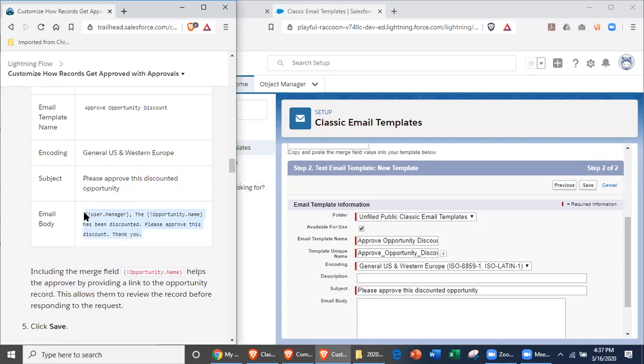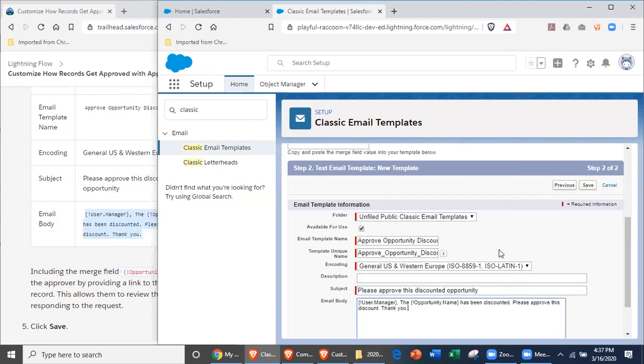And then I'm just going to take and paste that in the body, but let's look and see what we did.